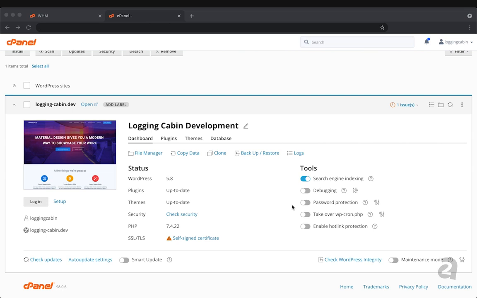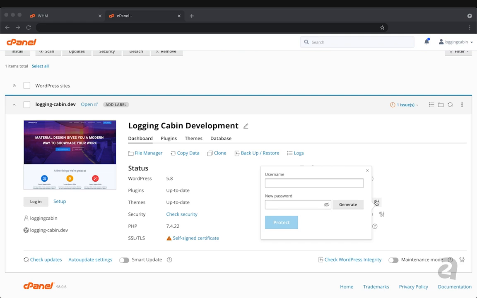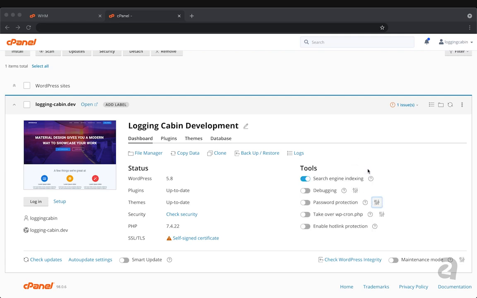Password protection allows you to set basically a password for your site, so we'll take a look at what that looks like. Username and password for your site, and then that is required to ever visit the site. So this is a good tool to use if you're working on your site and it's currently not ready for production viewers. You can put a password on it so that only you or anyone with the password can view it.